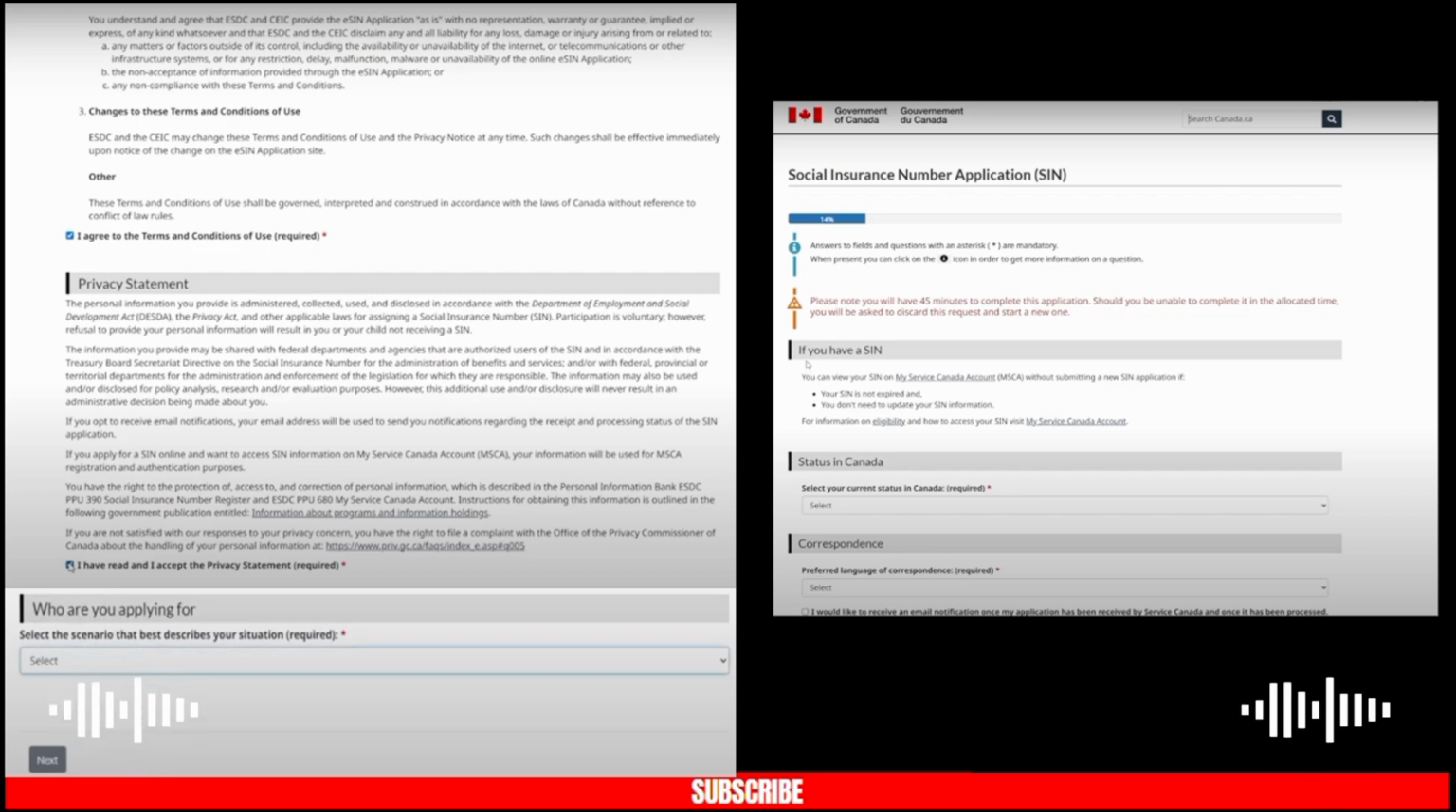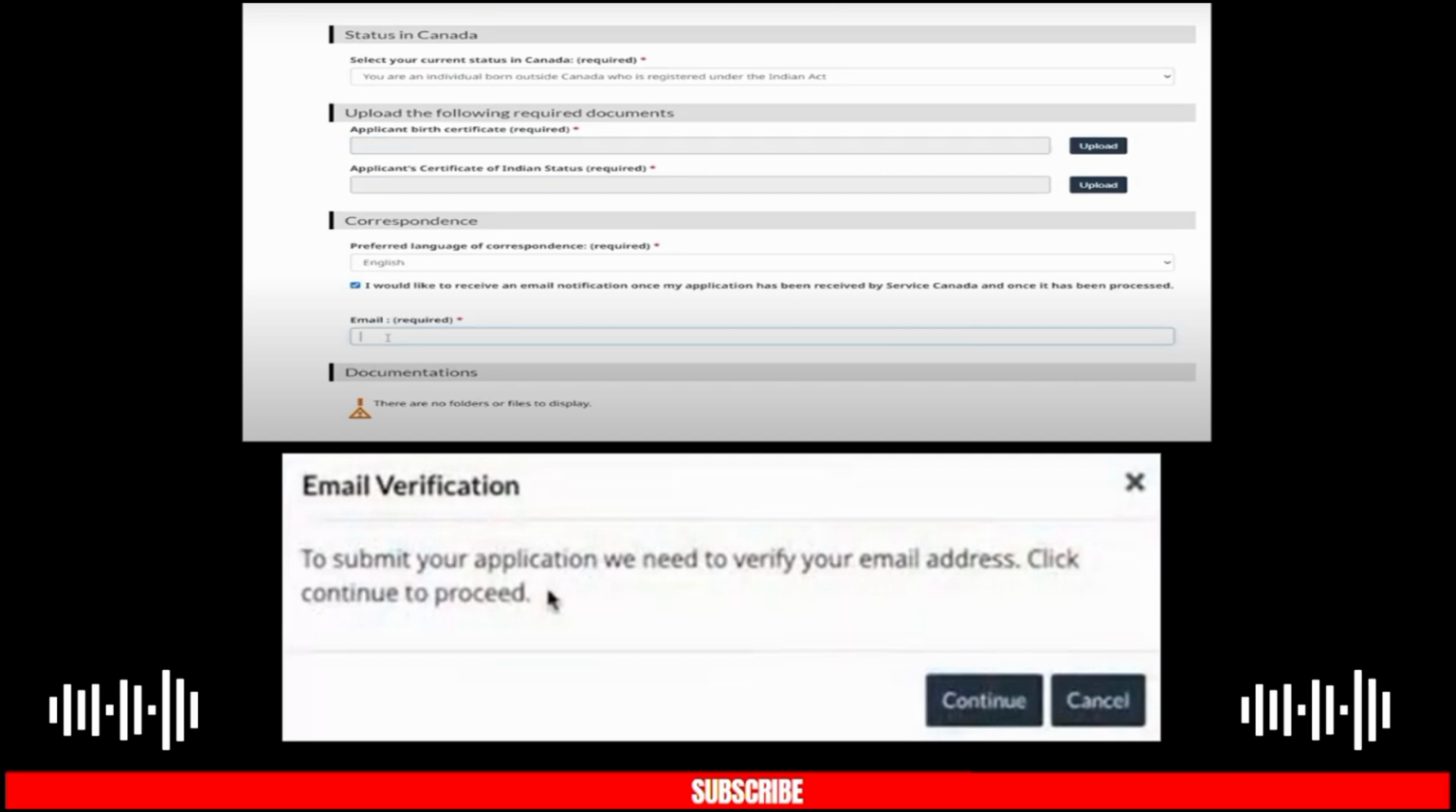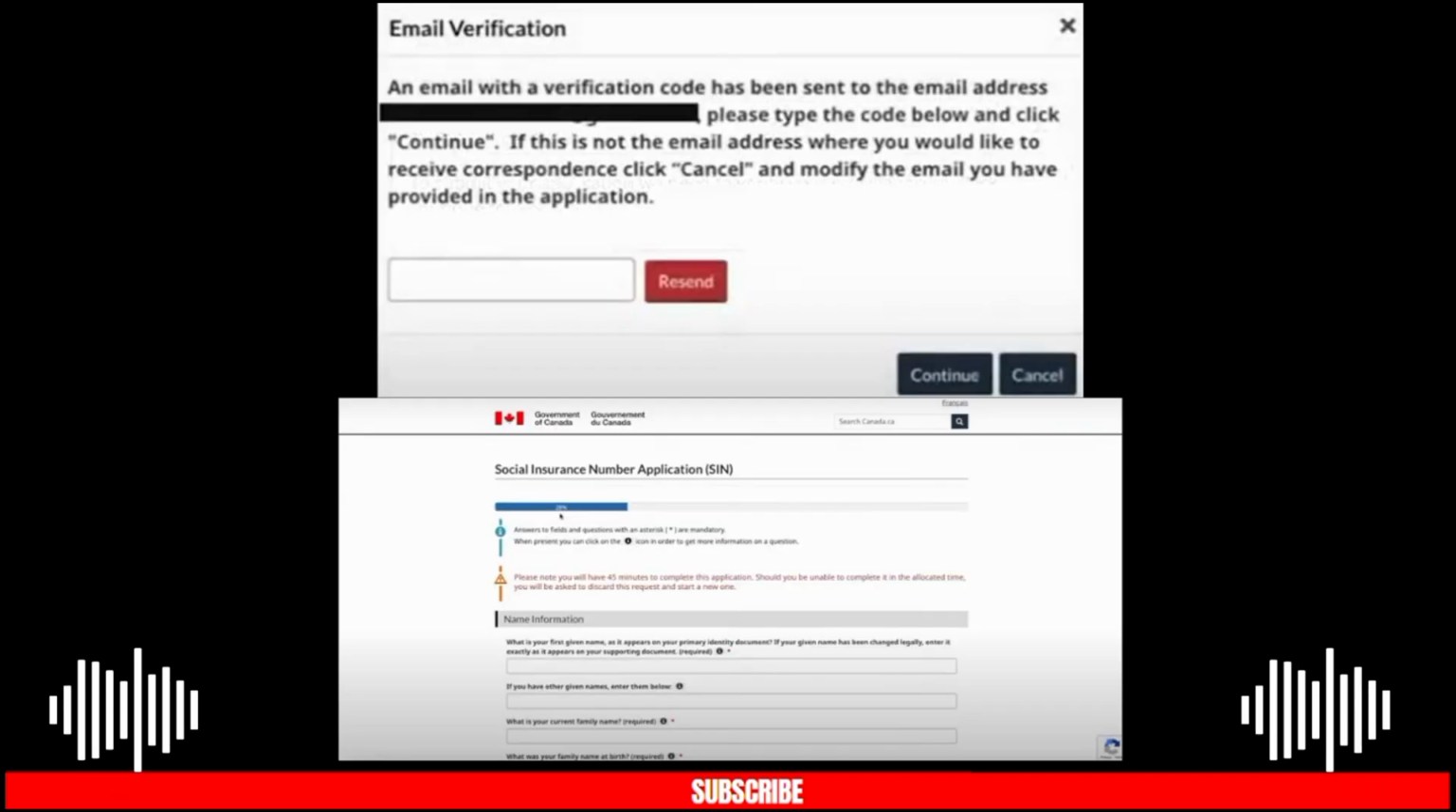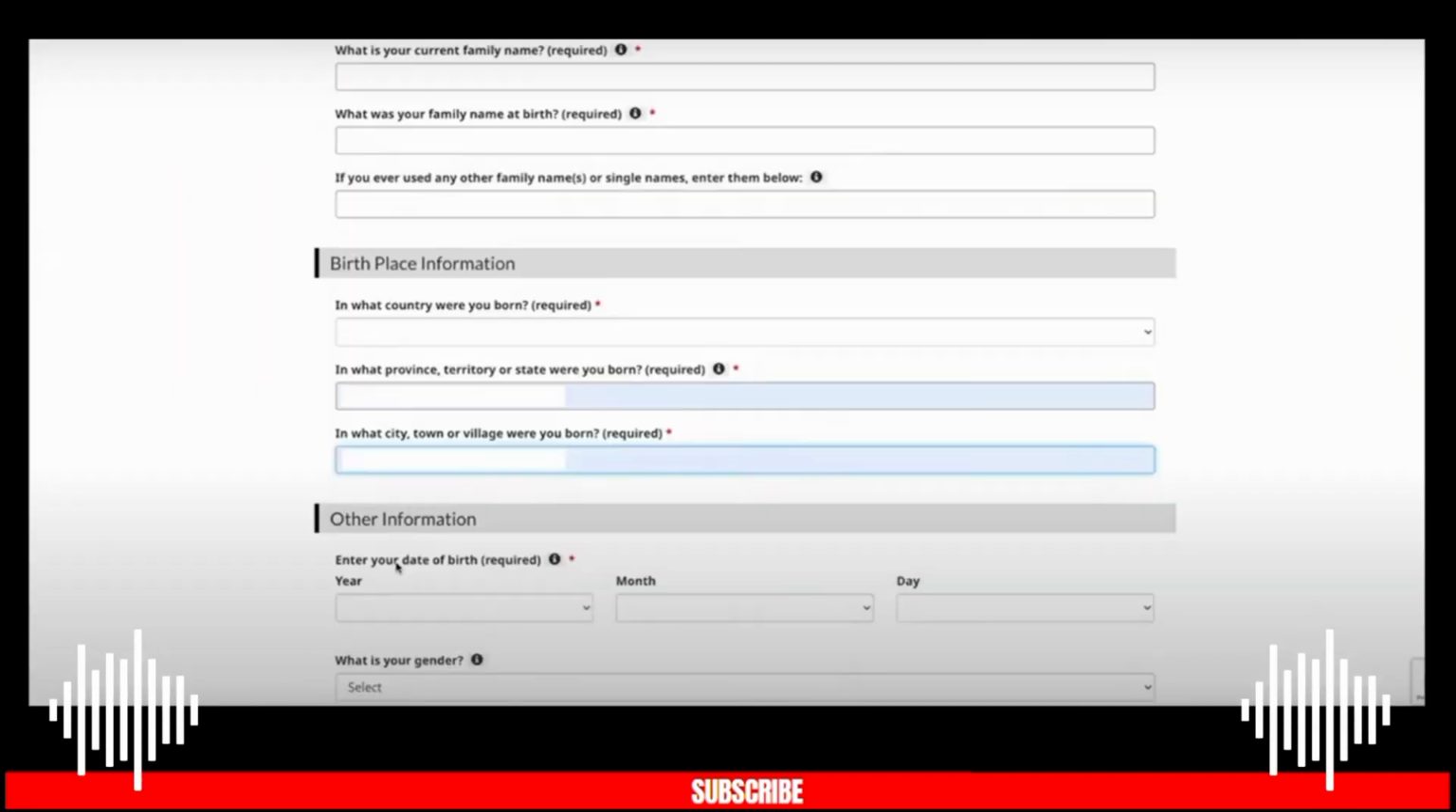Choose the situation that best fits. Here it is updating SIN after receiving a work permit. Upload your required documents in the indicated sections. You will see the upload files at the bottom of the screen. Add additional information. Continue through the prompts.